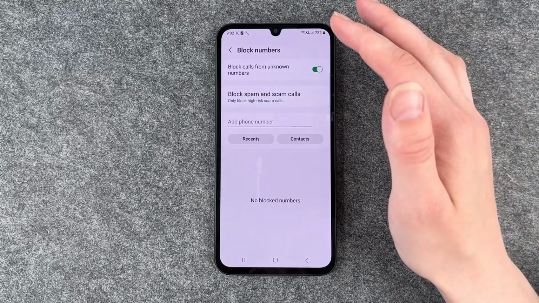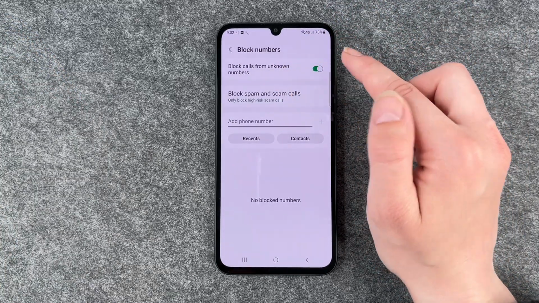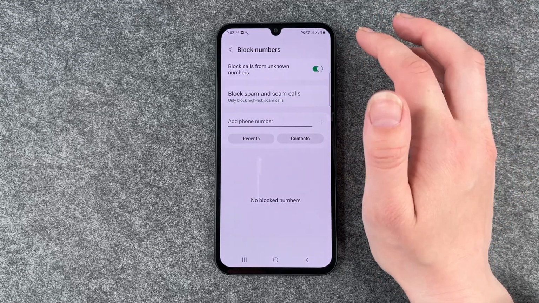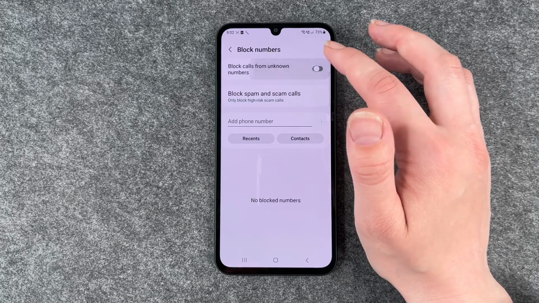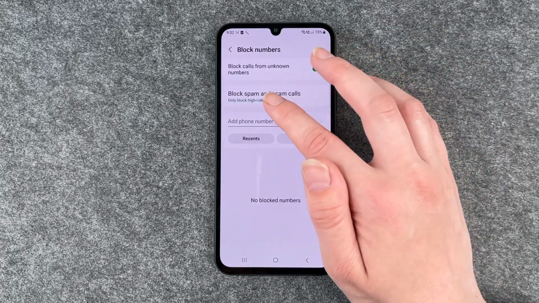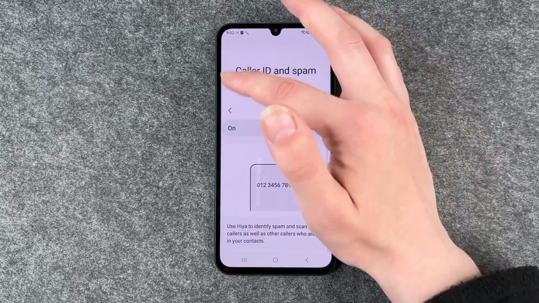And you can go to block numbers, block calls from unknown numbers, also already enabled. Mostly it's disabled when you have the phone. You need to turn it on manually. And then we have block scam and spam calls, same as before.